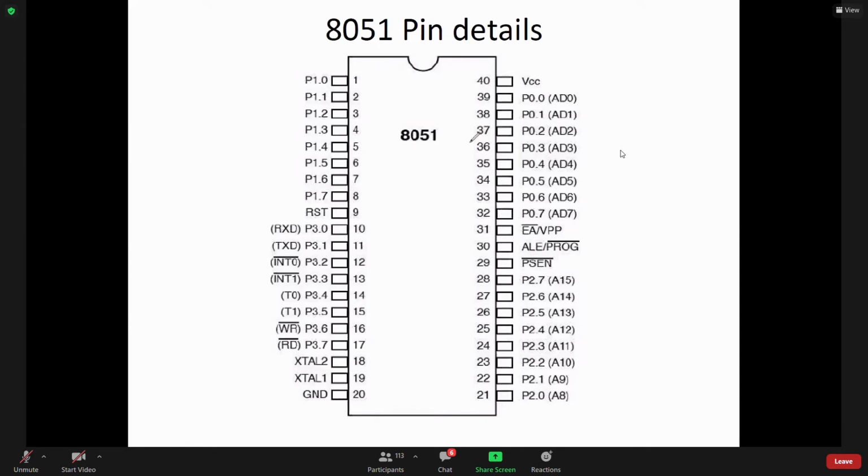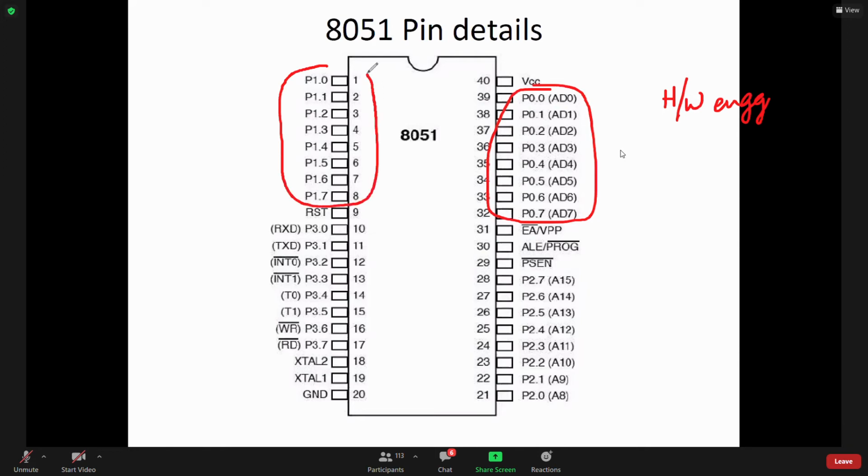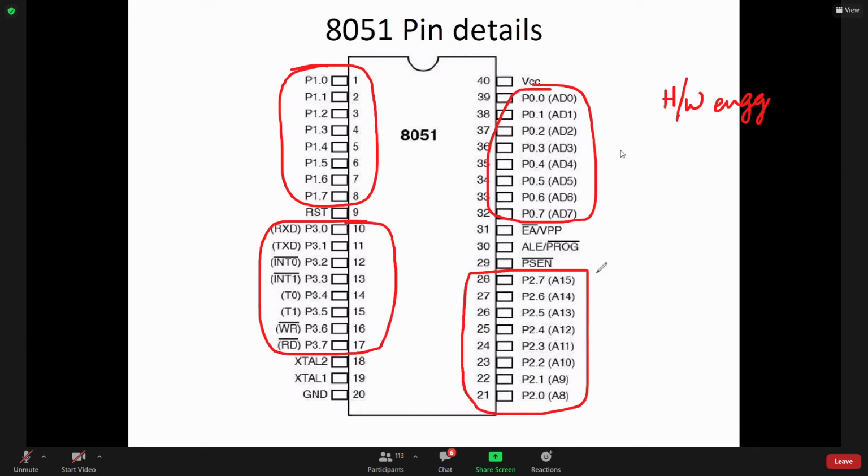If you are working as an embedded engineer, not a hardware engineer, you only have to worry about how many IO ports are available, what the IO port numbers are, and what the dual or alternative functionalities of each IO pin are. Only this thing you have to remember.